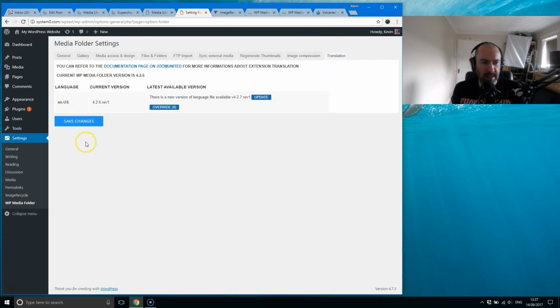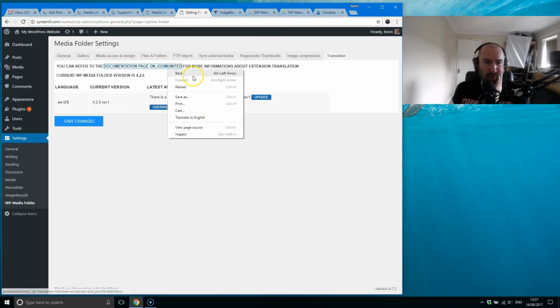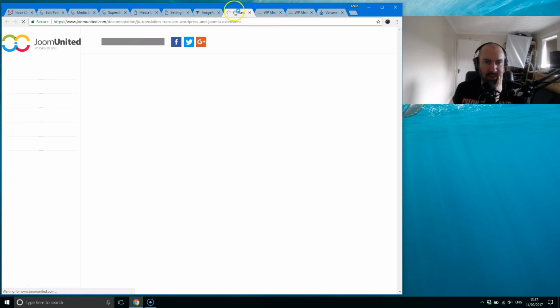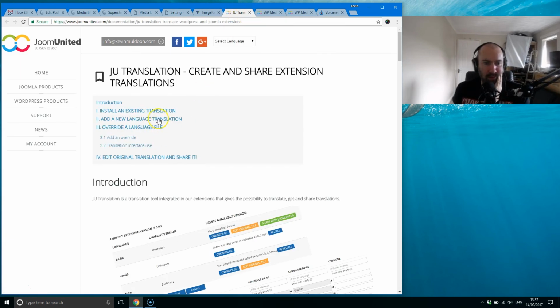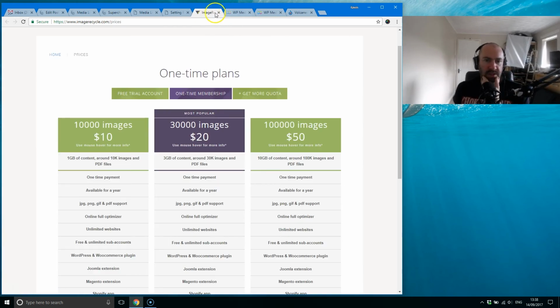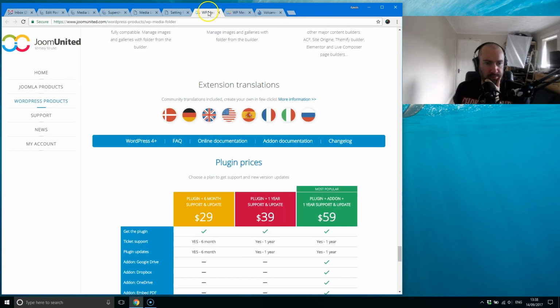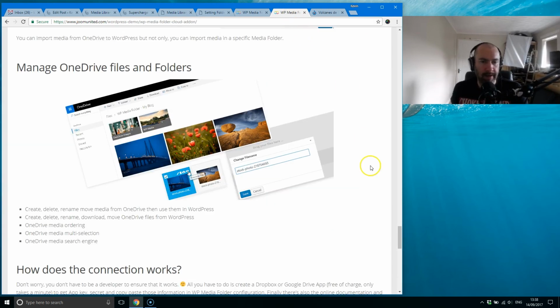And on the last tab, we've got translation. There are steps to show you how to translate the plugin into different languages. There we go: add a new language, install an existing translation. Lots of options there. I know this has been a long video, I'm over 31 minutes here, but I cannot stress how good this plugin is. I'm really impressed by it.